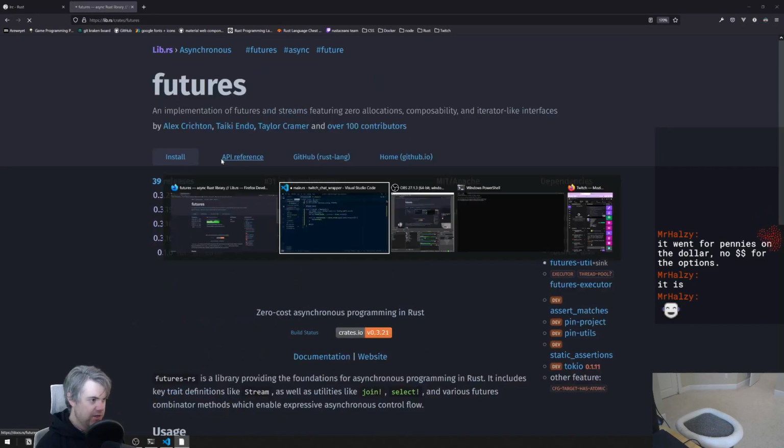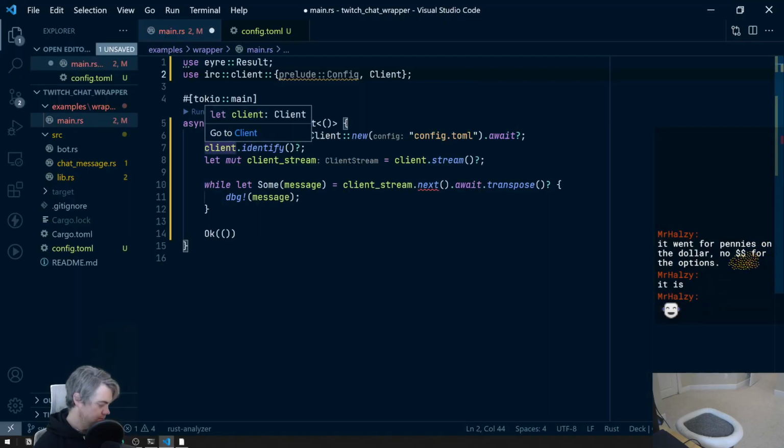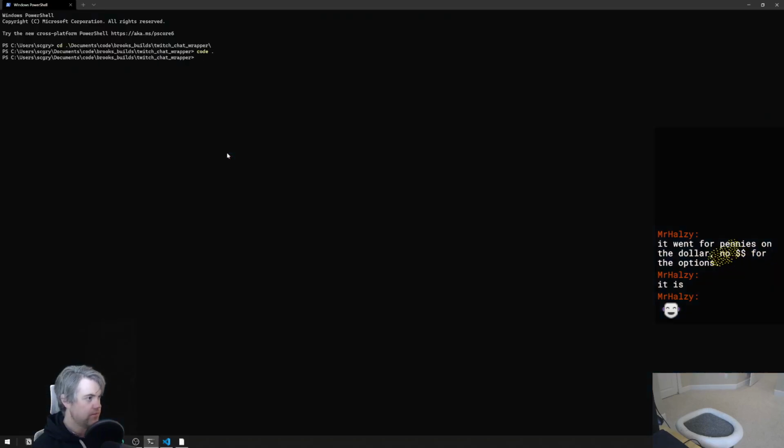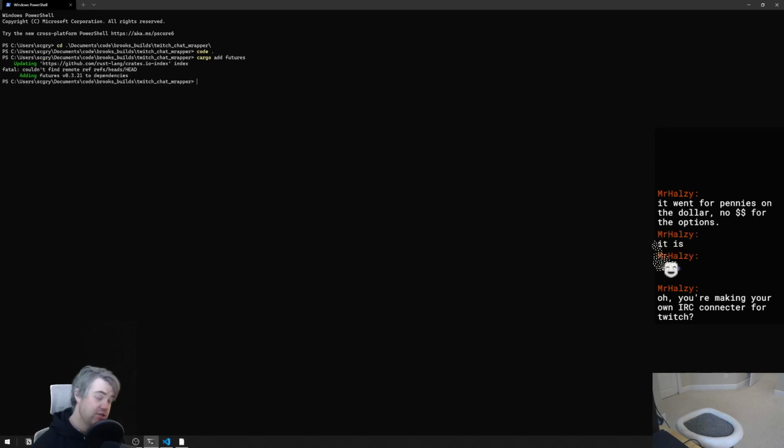Yeah, so I just want to pull in futures like this. Yep, I'm going to use the IRC connector because the Twitch chat one that I was using previously stopped working. It died.